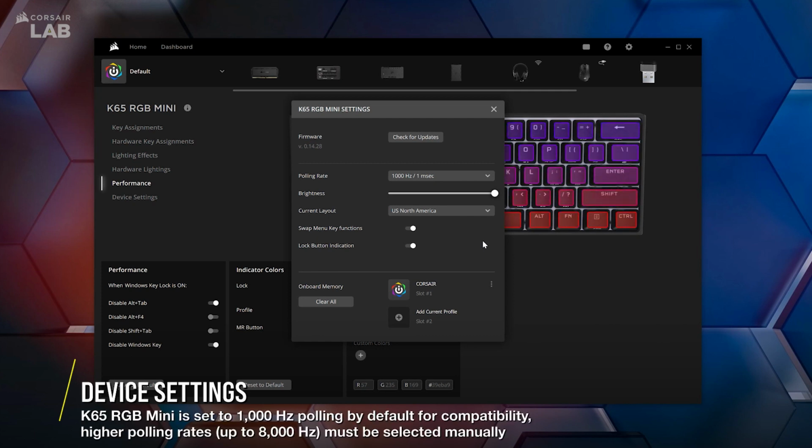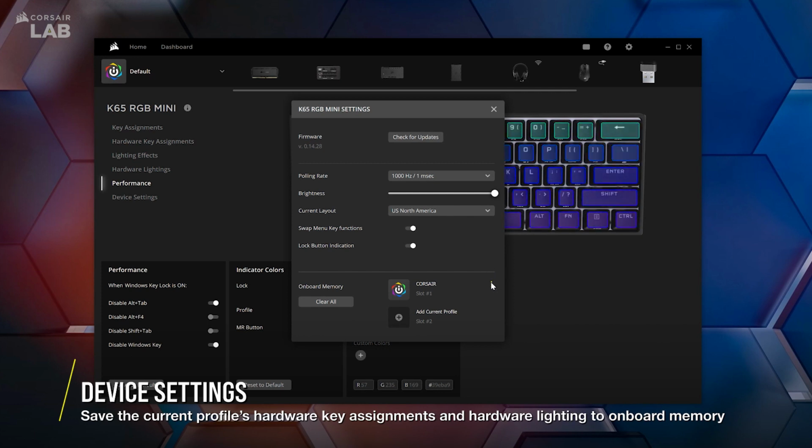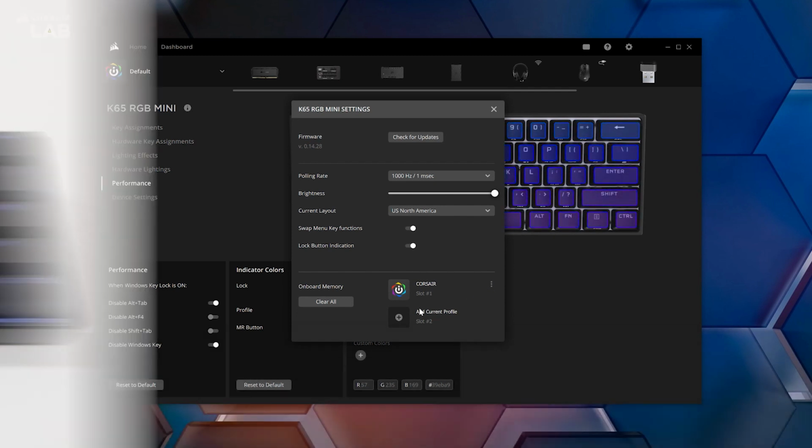By default, the K65 RGB Mini will be set to a polling rate of 1000 Hz for the best compatibility. To enable Axon Hyperpolling, set the polling rate to 8000 Hz by selecting it in the drop-down menu. This menu is also where you want to go to save the current profile's hardware key assignments and hardware lighting effects to the K65 RGB Mini's onboard memory.